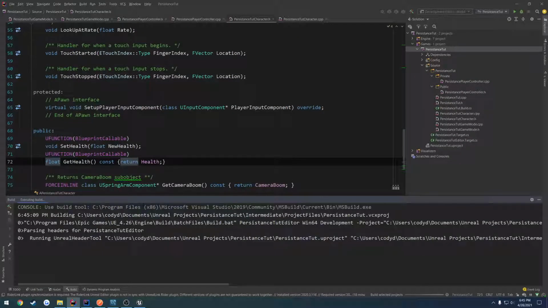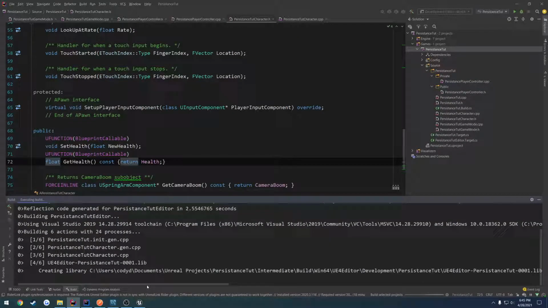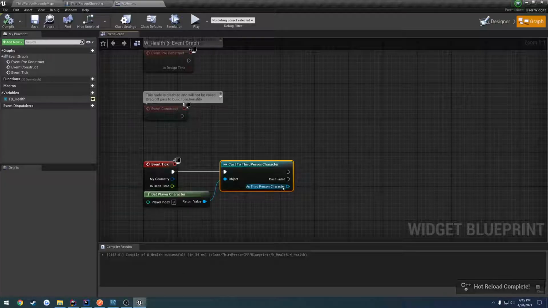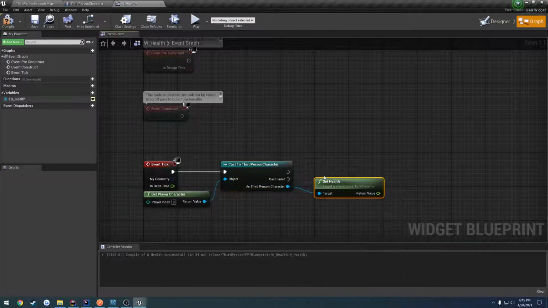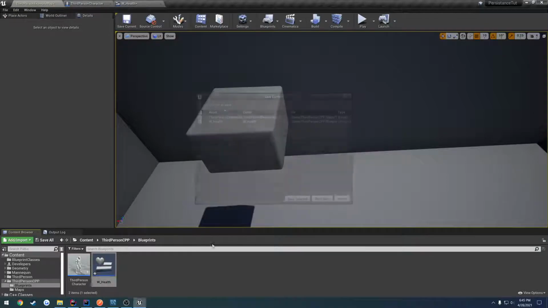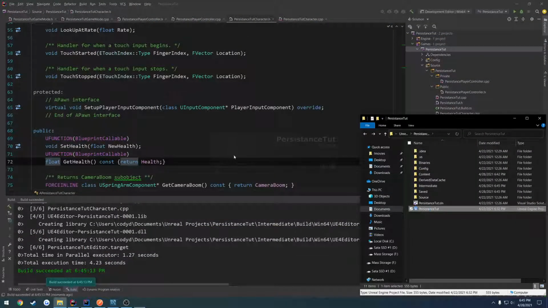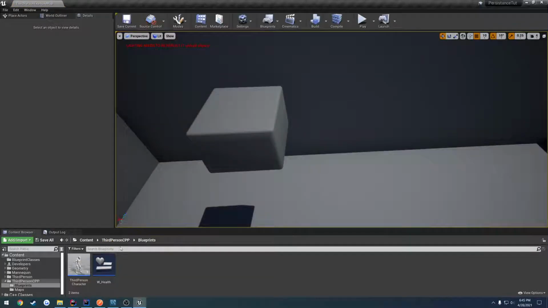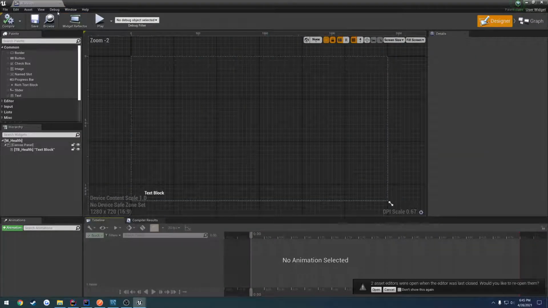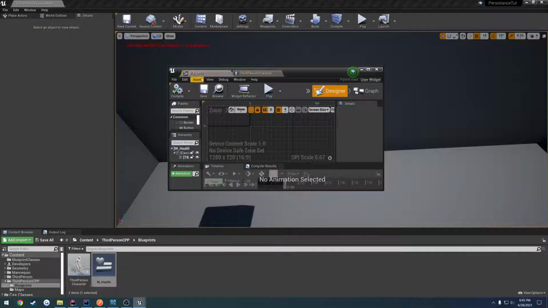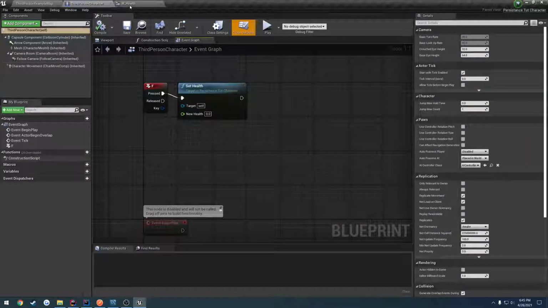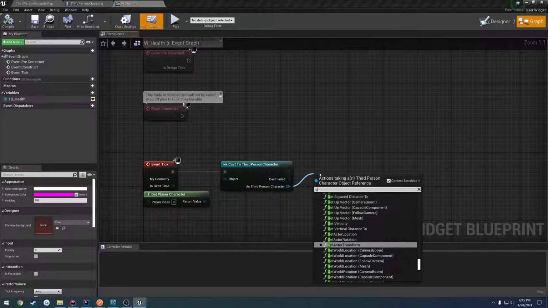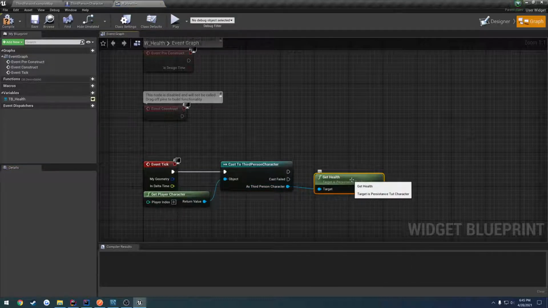So I'm going to go ahead and compile and see what the odds are that I can actually access it without restarting the editor. Hey, it worked. Kinda. Not quite. Gonna restart. And now it should hopefully appear properly. Alrighty. Get health. No, it's still doing the same way.